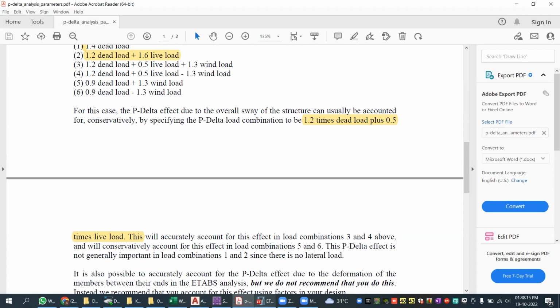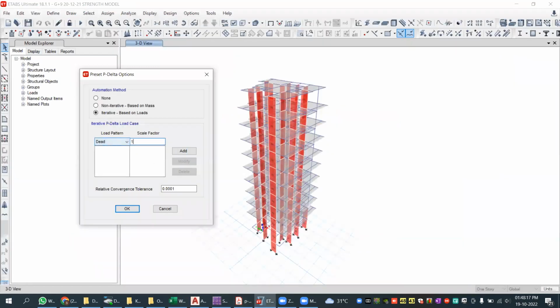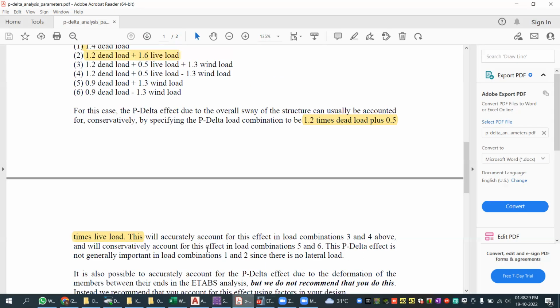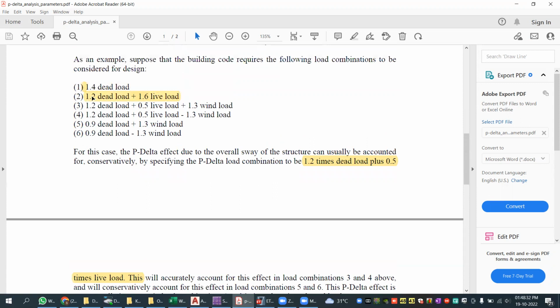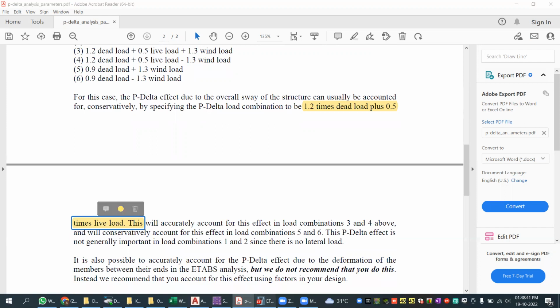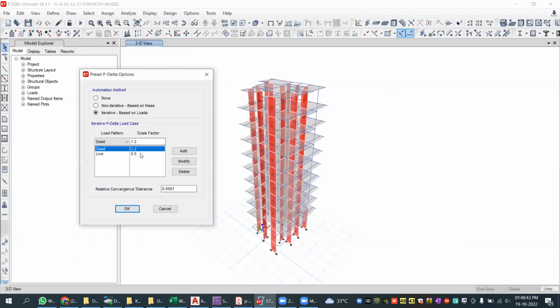So this load combination will apply over here. Some engineers practice 1.2 dead load and 1.2 live load, but it would be very uneconomical, or you can say dead load plus live load can also be considered. Some practice the combination 1.2 dead load plus 1.6 live load. It depends on the practice, but what is most preferable is 1.2 dead load plus 0.5 times the live load. Okay, I have applied this to dead load and live load in my ETABS.